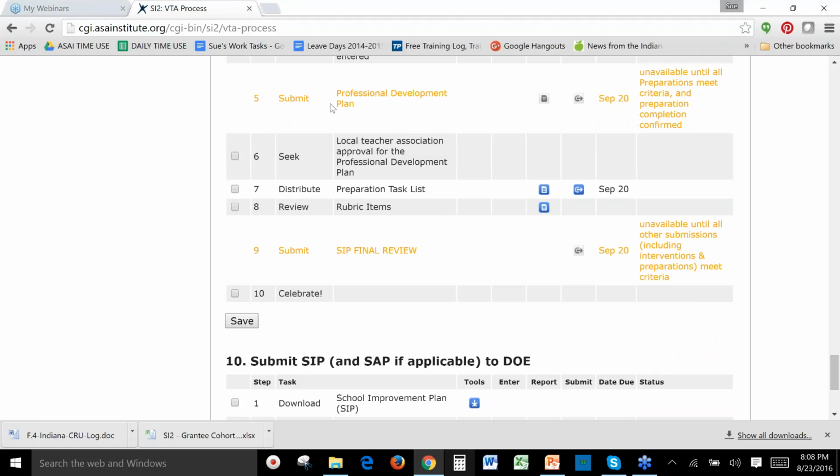In this step, we're submitting your professional development plan. You don't have to do anything, it just automatically appears, but we want you to look it over. If you're happy with it, just submit it. That lets us know that you're happy. Then we want to seek your local teacher association approval for the professional development plan. There will be a link here where you can download that plan as well. The other thing we'll put here is a link to DOE's form that you fill out, or that your exclusive rep will fill out.